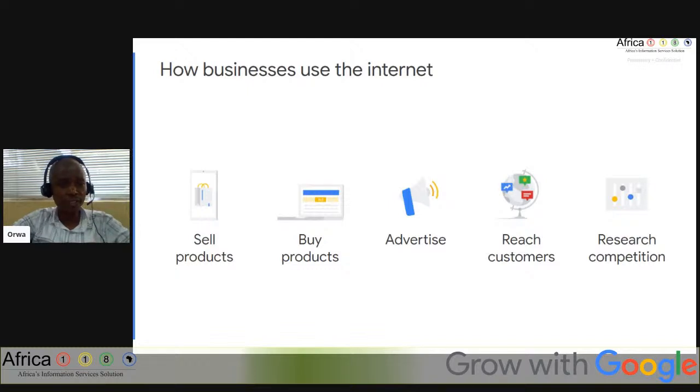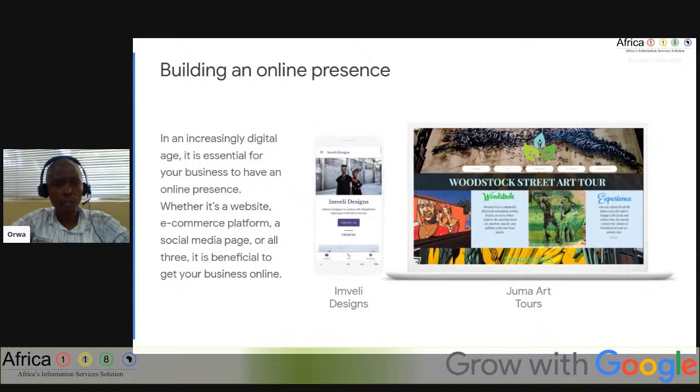All right. So these are some of the uses of the internet. If your business is not using any of these, then you need to start now. Sell product, buy product, advertise, reach new customers, research on competition, and so on. Alright? Good. So let's look now at how you can build an online presence. How can you build an online presence?